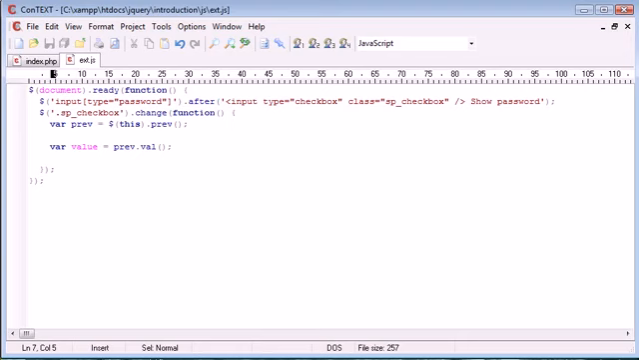Okay, so now we want to grab the type of the field. So var type, and this is going to equal prev.attribute. So we're grabbing an attribute from the current field, and that's type. Now this value is either going to be text or password because we're switching between the two, and we use this to determine the toggle between the text and the password. We're not really using any jQuery toggle functionality, but we're doing this ourselves by creating a new type and switching between the two. So this is an extremely important part of the code.